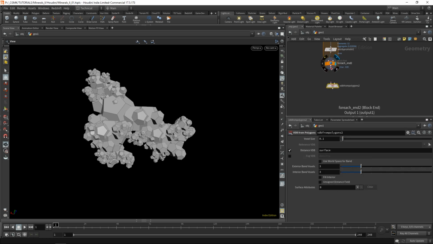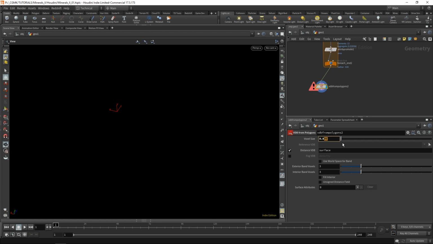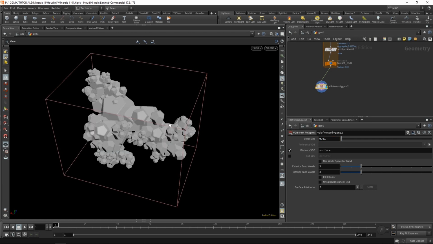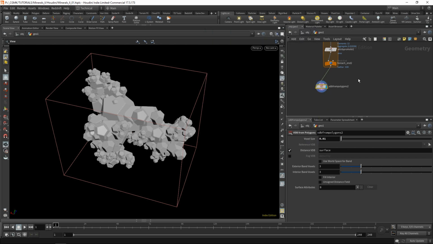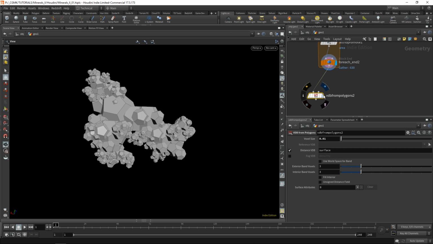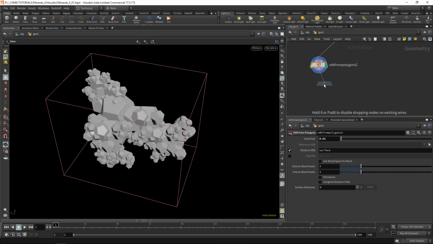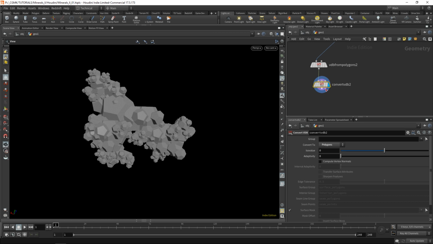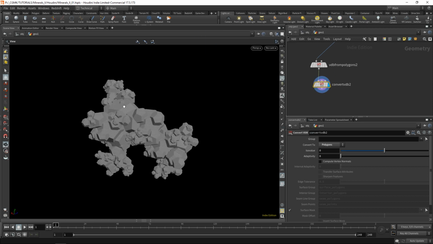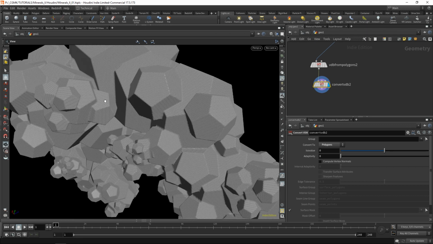PDB from polygons with a good amount of resolution, very small voxel size. This is too much. 0.01 is probably enough. Yeah, let's see. Still need to convert this back to polygons. So 1,400,000. It's good. I think it's a good resolution.